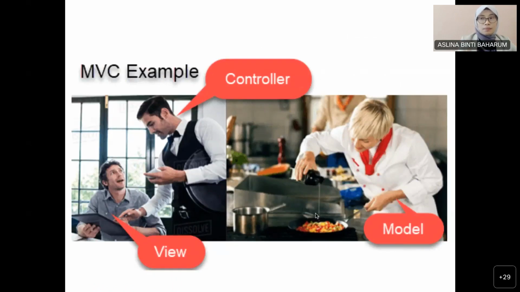So this is the metaphor of the MVC. For example, this chef is the model, the model behind the scene. You cannot see the chef, right? When you buy your food, you cannot see the chef normally because he is in the kitchen. So you as a user are the viewer, the view. And the waiter is the controller. It's the controller who helps you to get your order. So this is the metaphor.